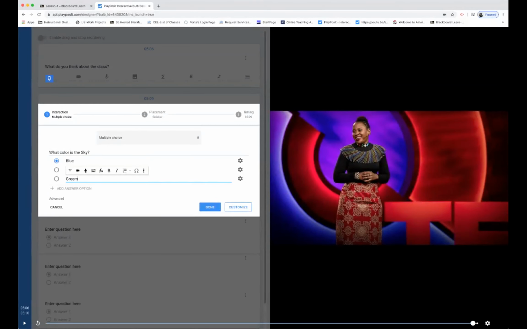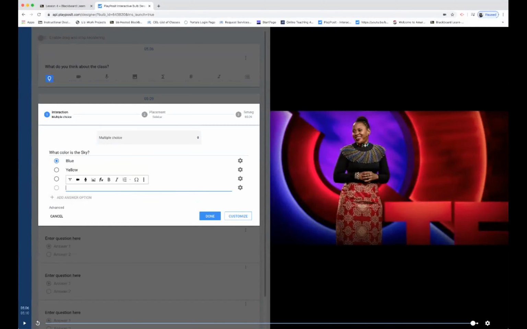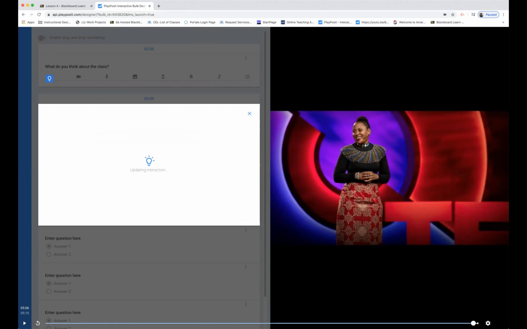Green. I can add another option, purple. If my sky is purple or green, I can just select this one. This tells me what the correct answer is. Once I'm done, I can select done.